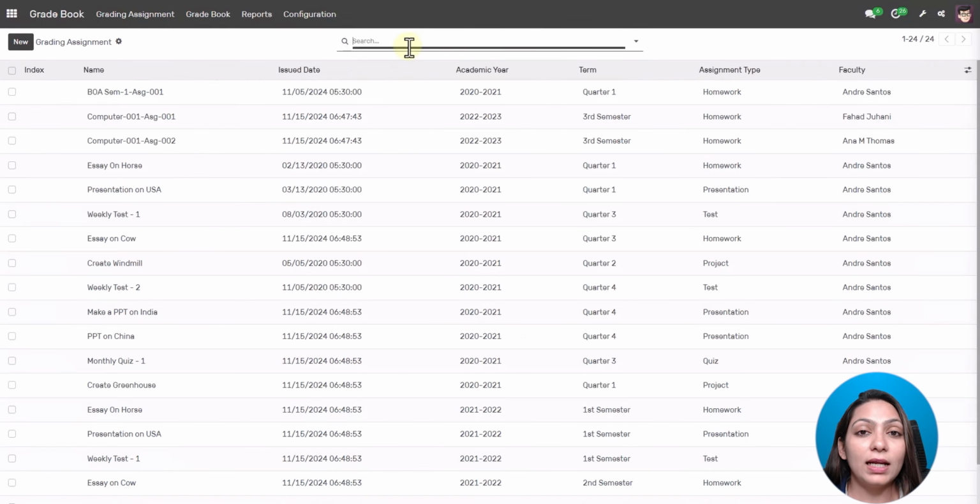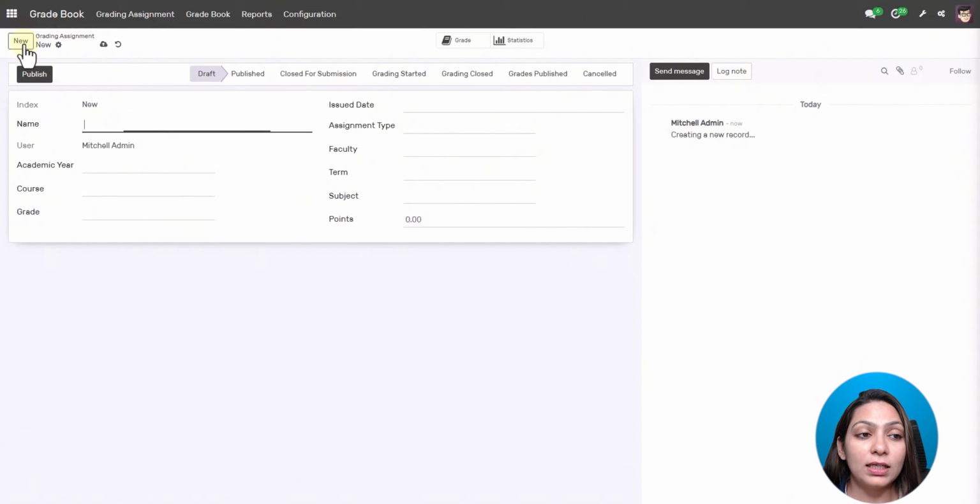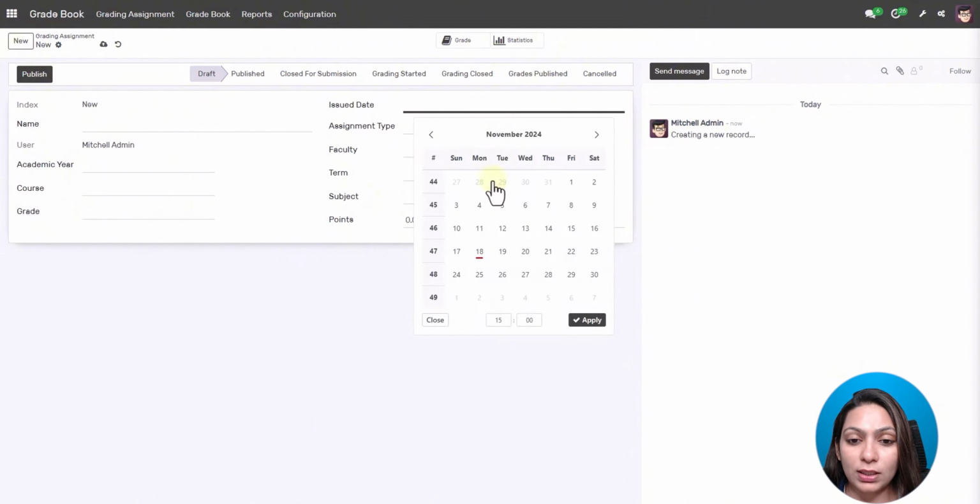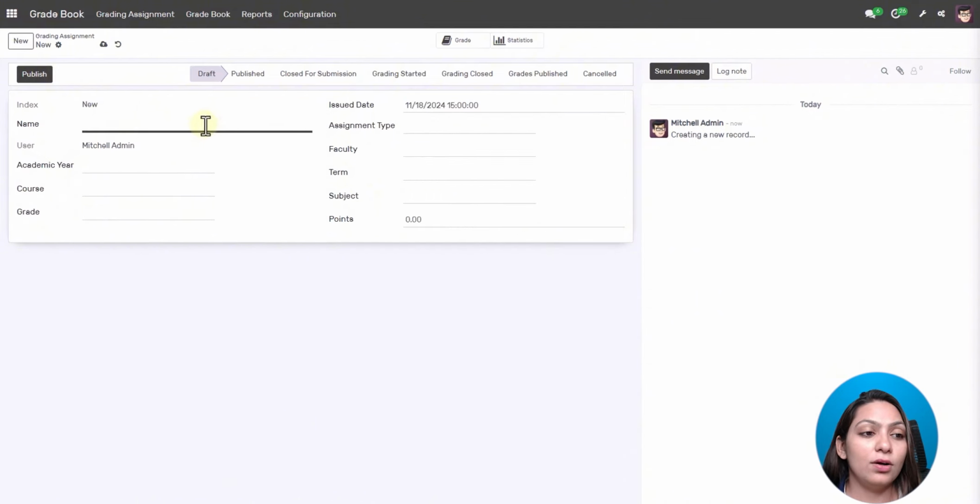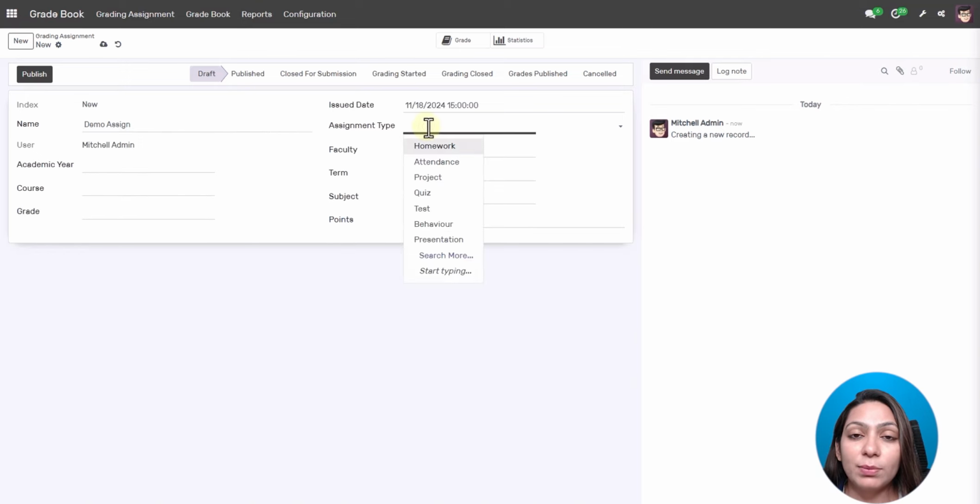So for that I need to create a new grading assignment. Here we can add by clicking on issue date. So I'm entering this, and with a name, I'm giving a name for the grading assignment as a demo. Assignment type: from the drop down, where we already created the different assignment types, you can select. I'm going to select homework for this.